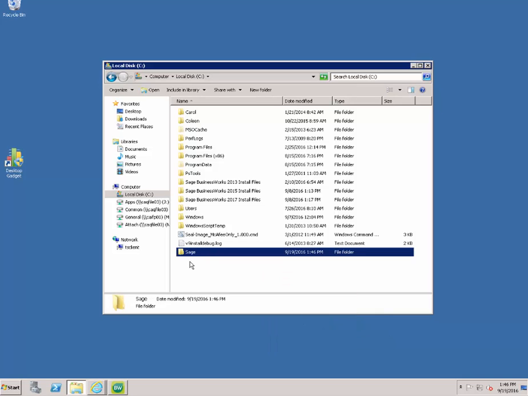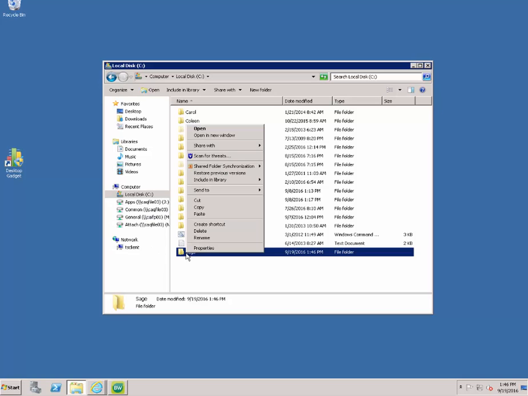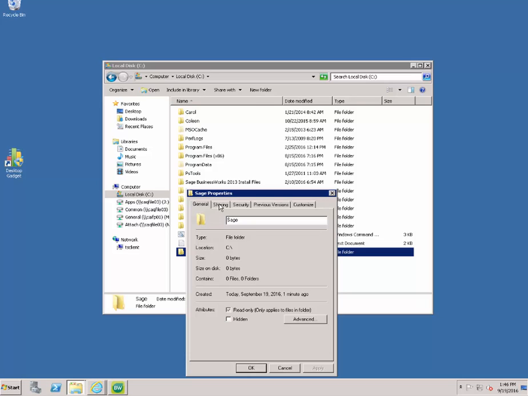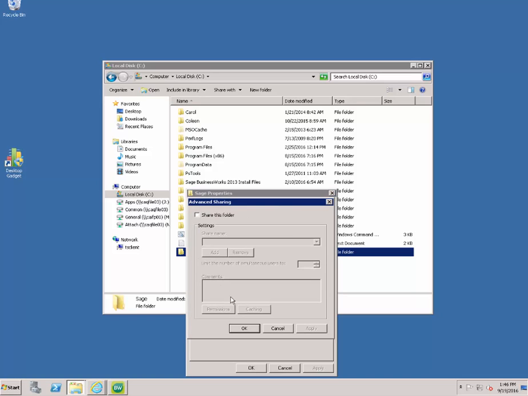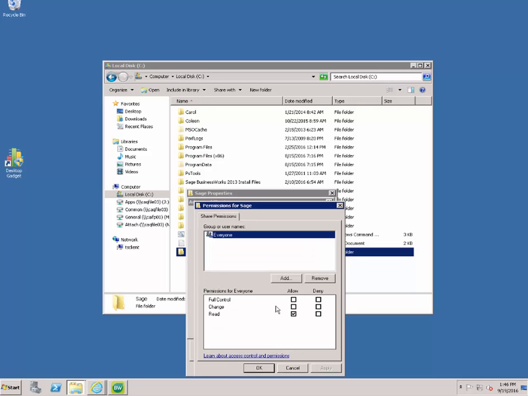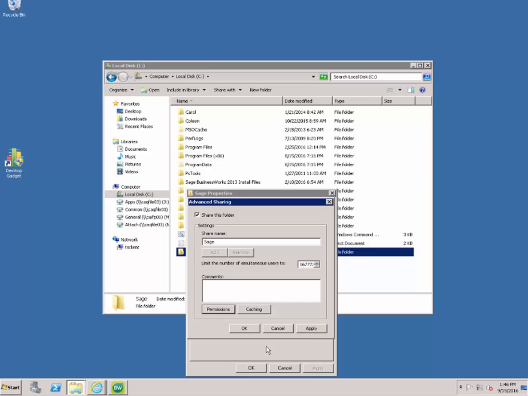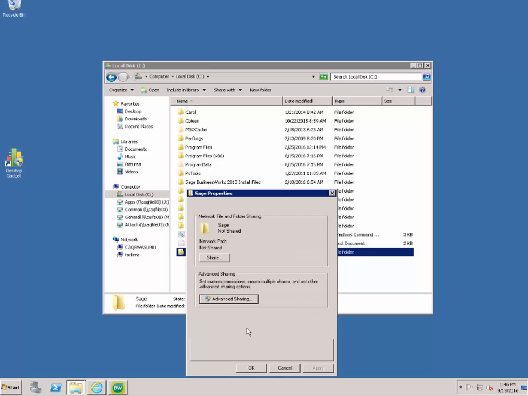Sage. This folder will also need to be shared with full control for all users, so you're going to right click on the Sage folder and go to Properties. You're going to click on the Sharing tab, then select Advanced Sharing. You're going to click Share this folder. You're going to click on Permissions, and you're going to make sure that everyone has full control rights. And hit Apply and OK, and Apply and OK.